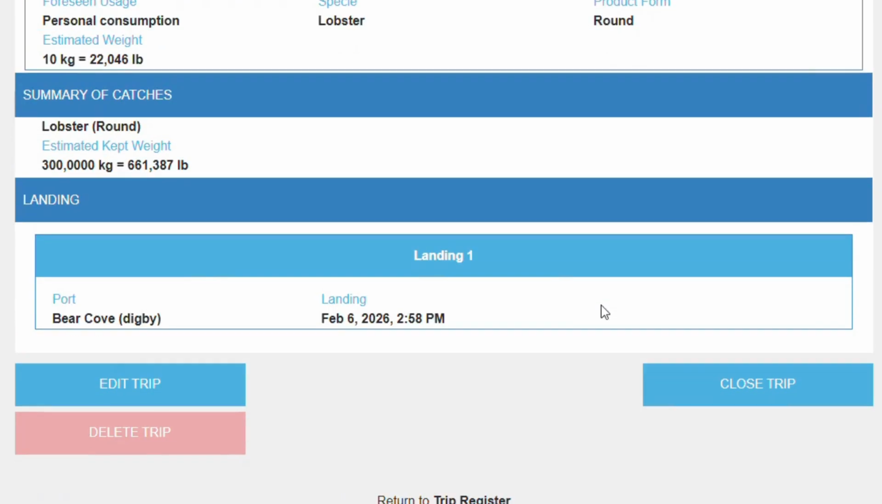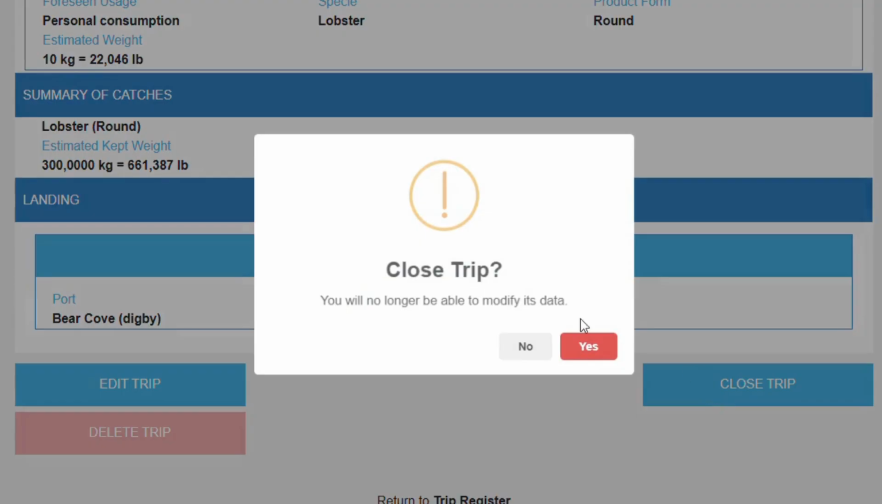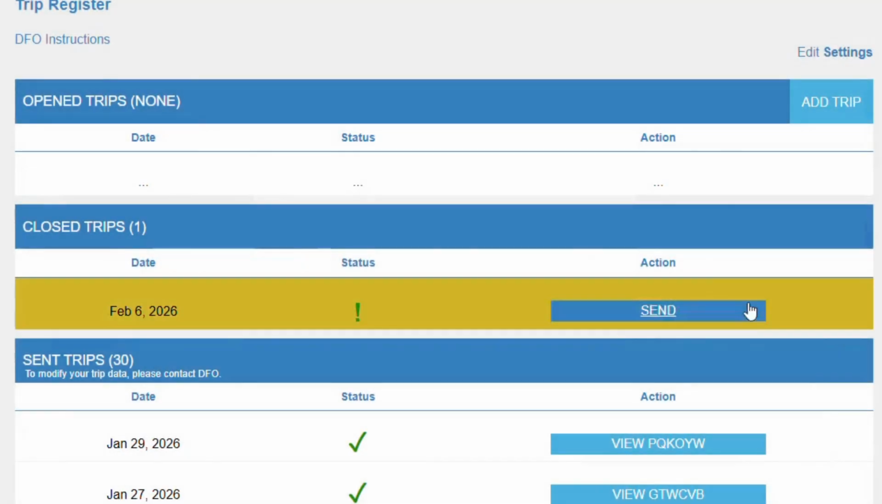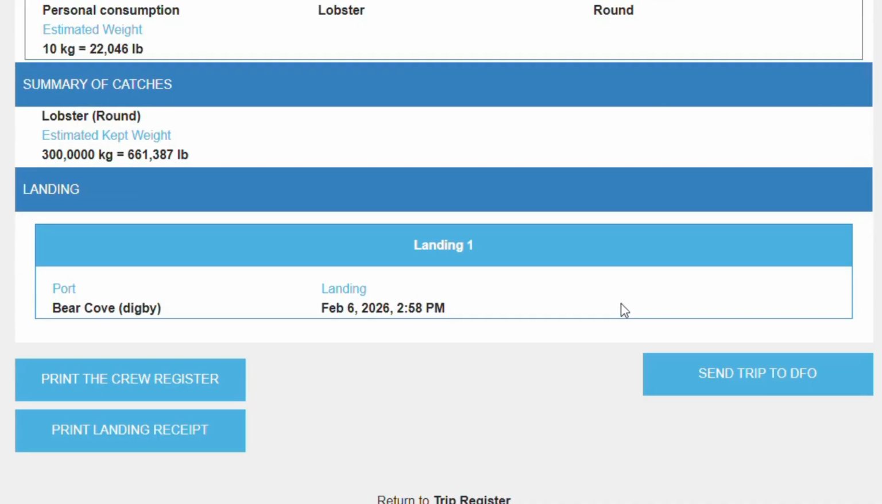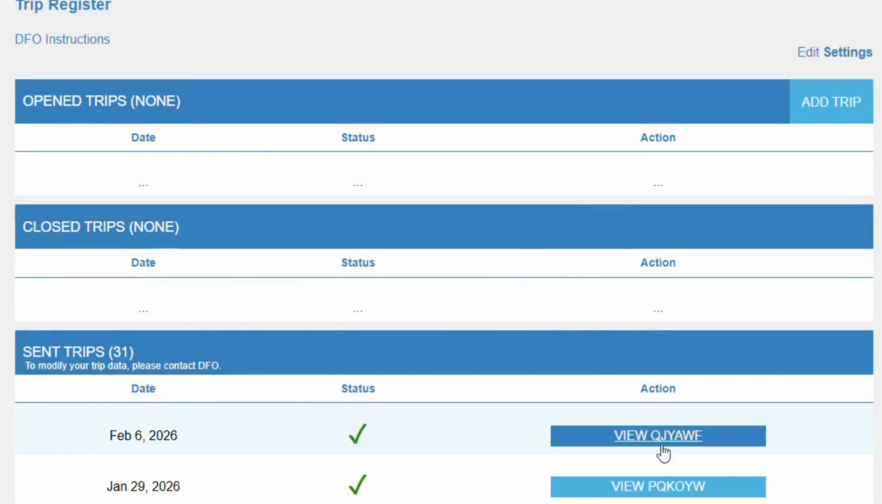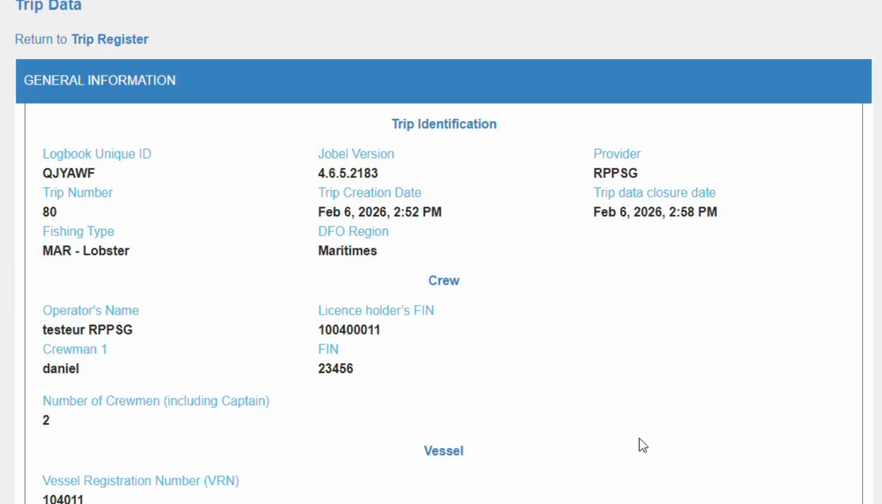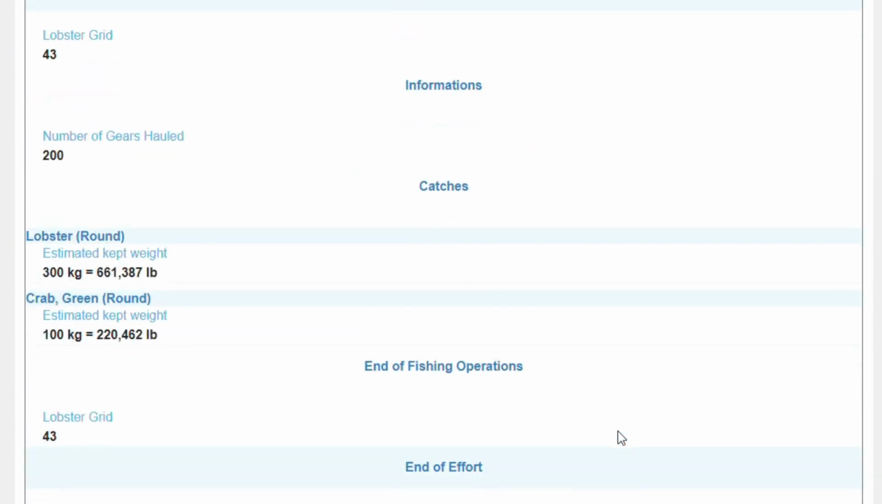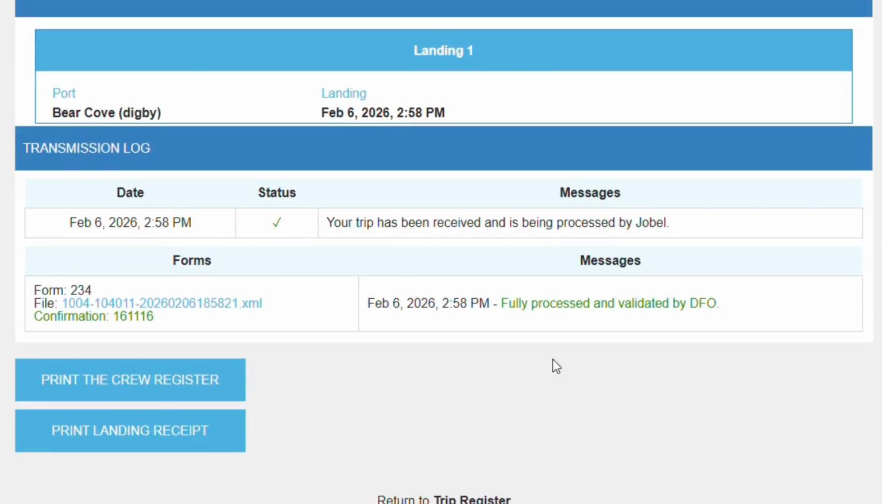When everything looks correct, press Close Trip and confirm with OK. Your trip will now appear in the closed section. As soon as you have a stable internet connection, tap Send and send trip to DFO. Your trip will now appear in the Sent section. To double check, click View next to your logbook ID. The transmission log at the bottom will show all tracks in green once successfully transmitted.